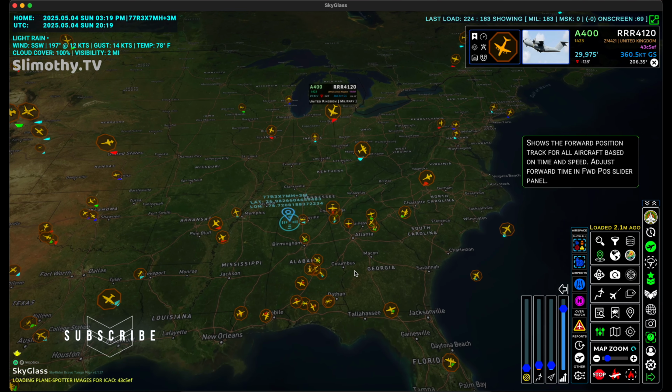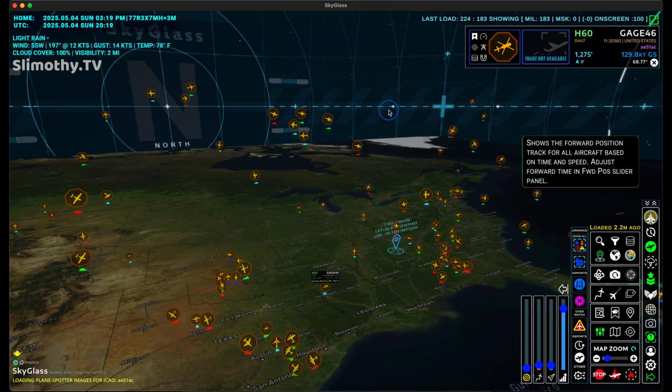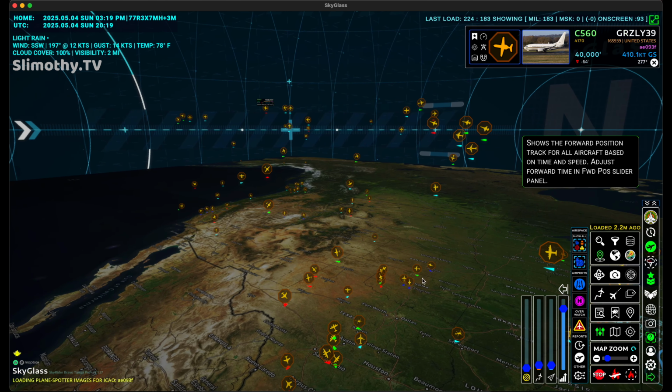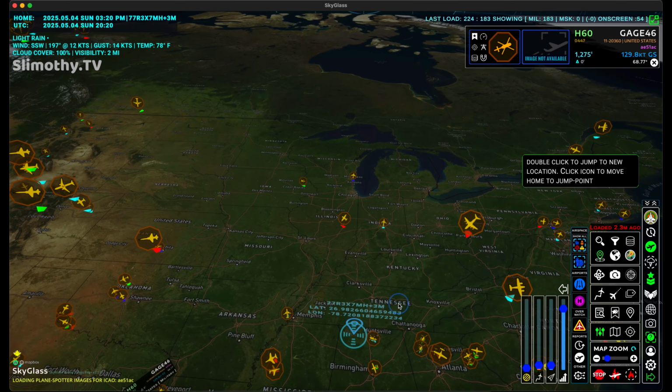For me, I am just an aviation enthusiast, and I enjoy looking at things in a different way than just the ADS-B exchange where it's just a 2D playing field. This is 3D, so feature packed, it is literally unrivaled right now.